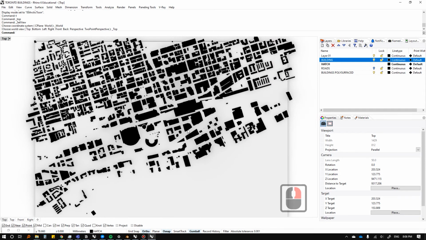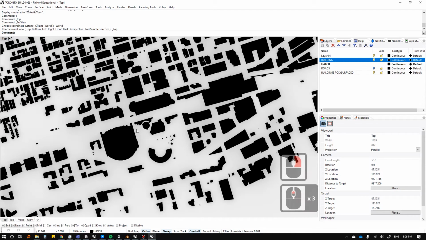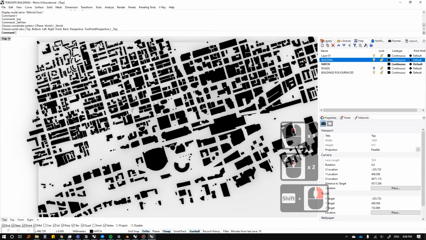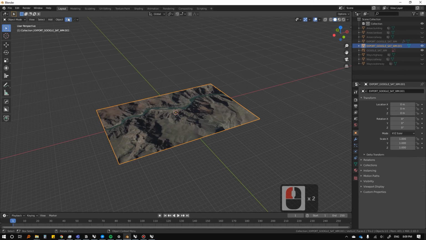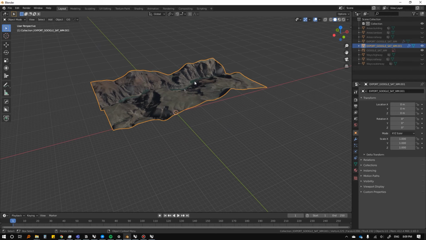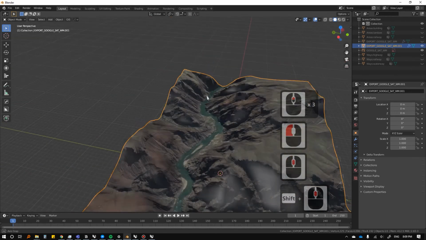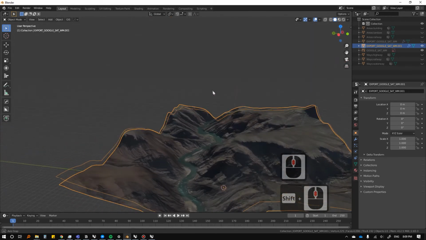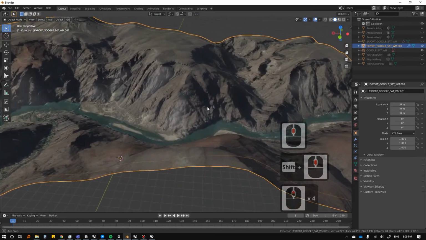I'll show you an example of something with a bit more topography. So just another example that gets a lot more topography in it as opposed to buildings. I've chosen the Grand Canyon, and I'm just going to quickly show you what happens when I get the SRTM data from NASA. So there you go. It's pretty highly detailed.